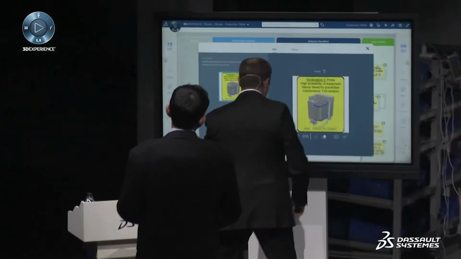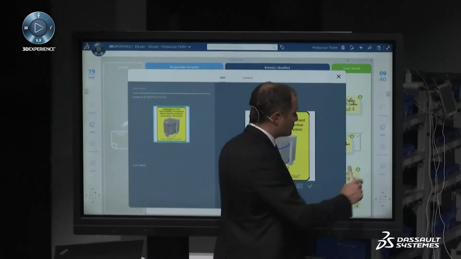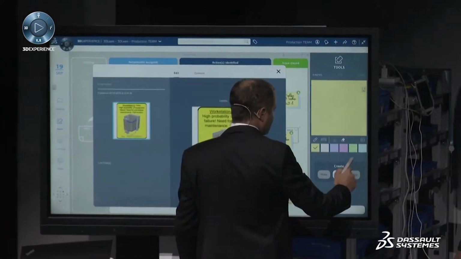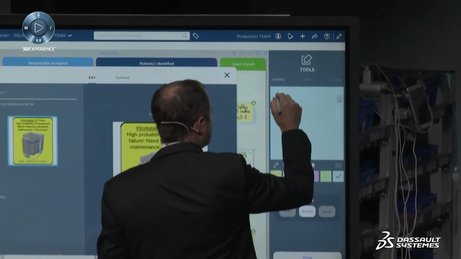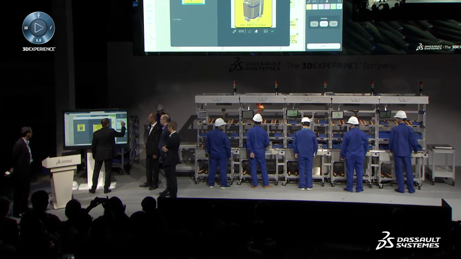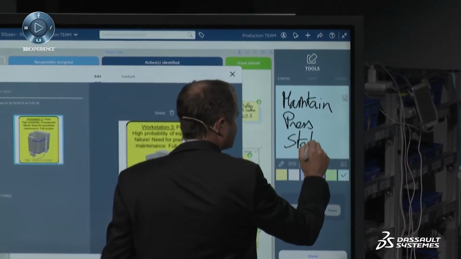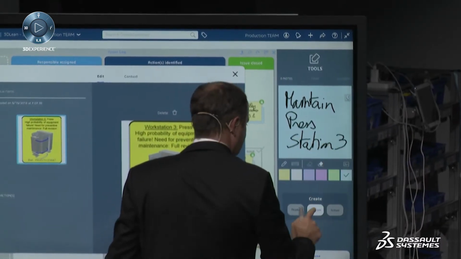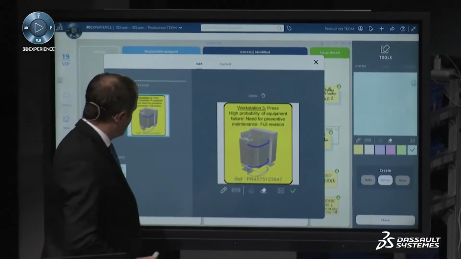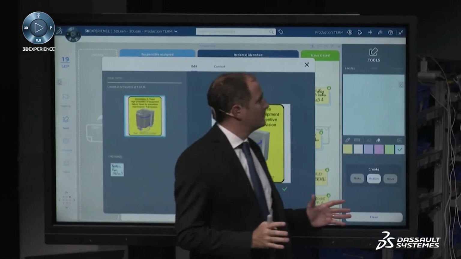So we said, okay, we have to perform some maintenance urgently, so let's take this action first. So maintain, press, station 3. All right. That's for you, Henri. You okay? All right? Okay. Now I want to know when.